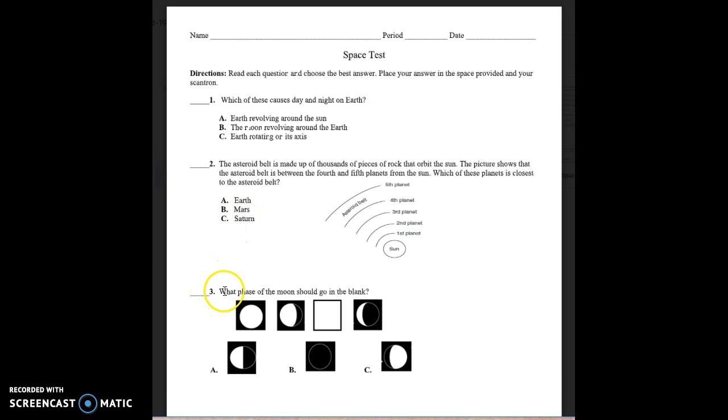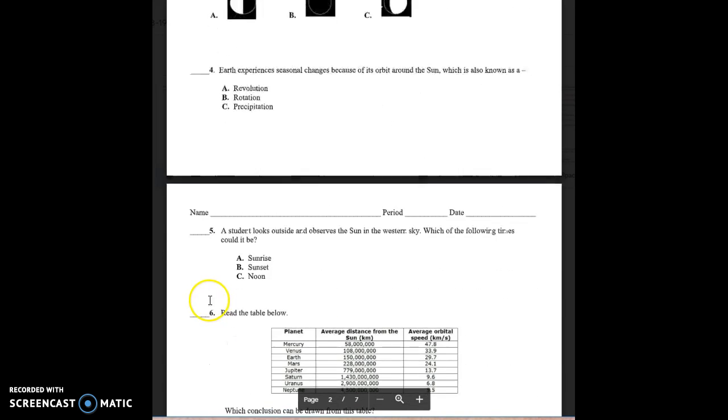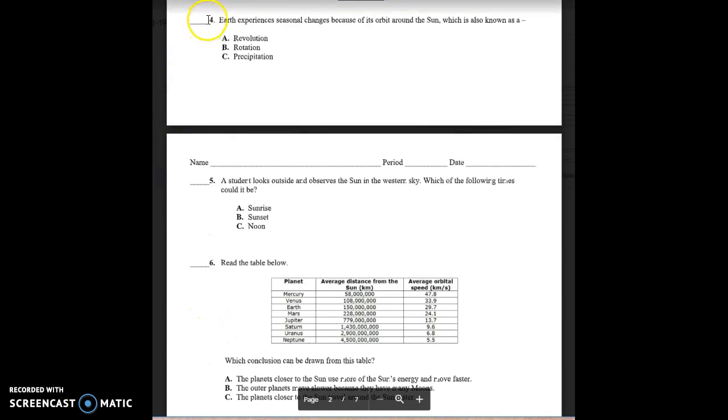Number 3. What phase of the Moon should go in the blank? A. B. Or C. Number 4. Earth experiences seasonal changes because of its orbit around the Sun, which is also known as A. Revolution. B. Rotation. C. Precipitation.